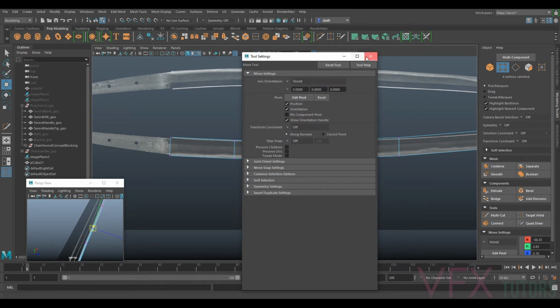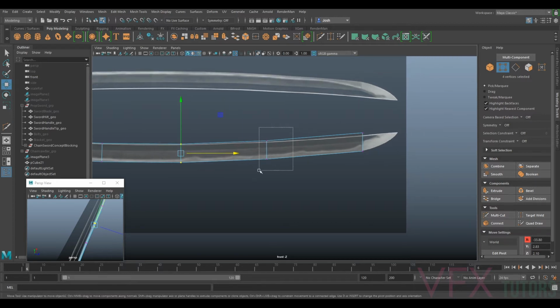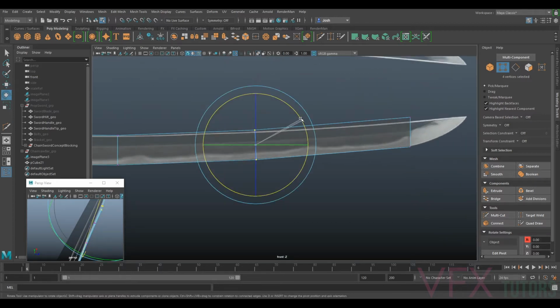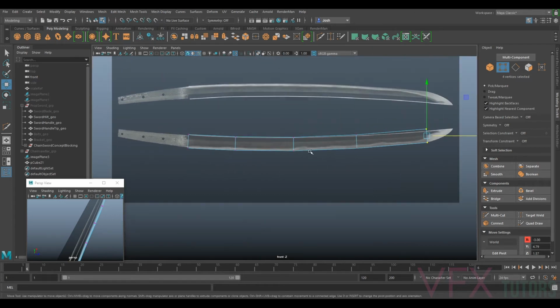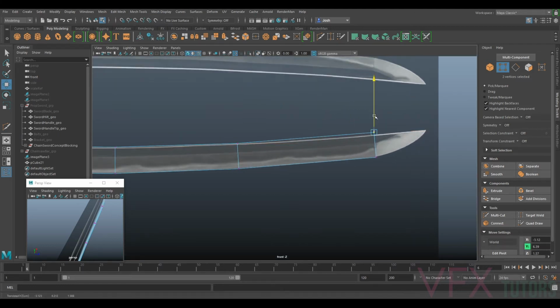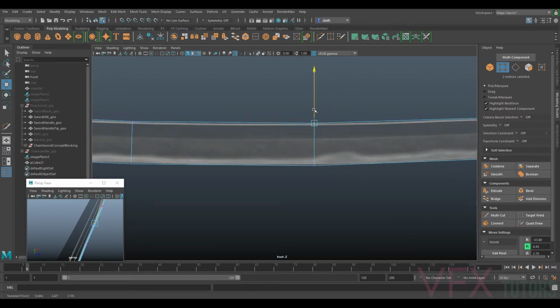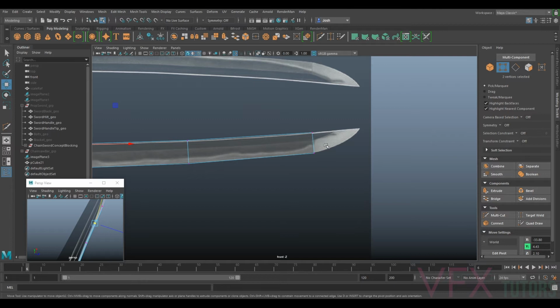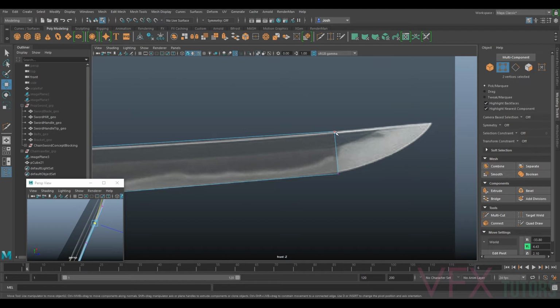Let's reset the tool. Just pull that across. Just rotate that. Rotate that there. And now let's readjust. So now we've got our basic sort of curved shape. So now we need to do this sort of tip.